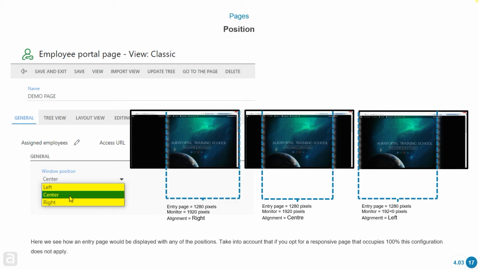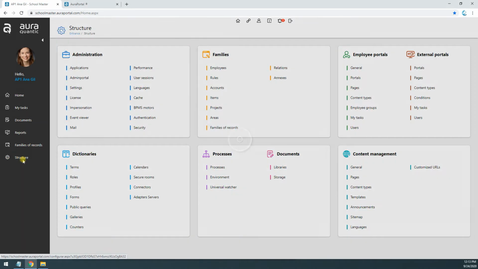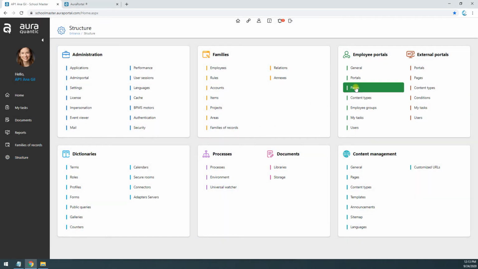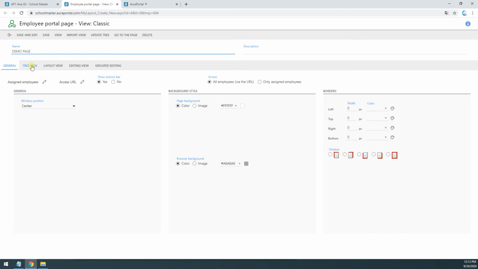The next thing I'm going to do is enter the application and show you guys how I'm going to create a page. In order to do that, I go to Structure, I enter Pages, and here I click on Create a New Page. Here you can see an example of a page that's already created. We have the first tab. Here's where we indicate the position. Remember, it's only going to affect if we actually have a page with a fixed size.